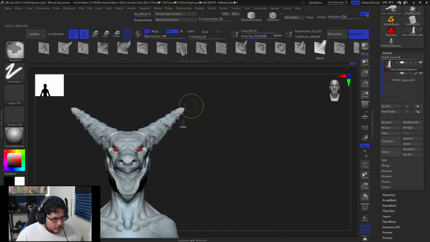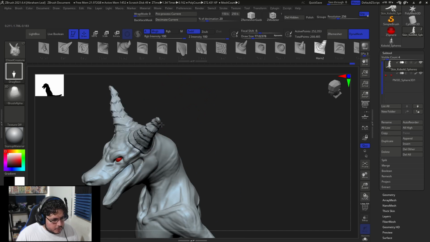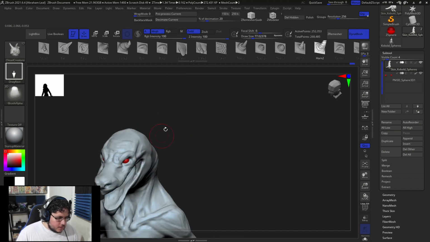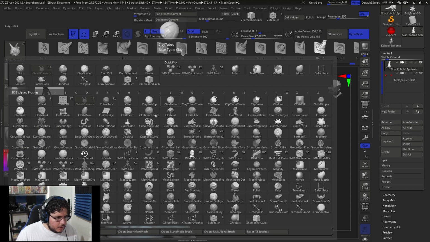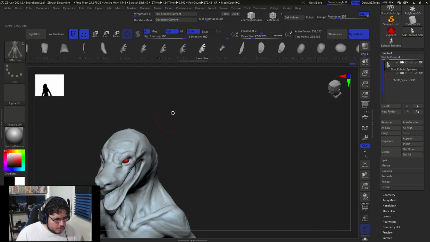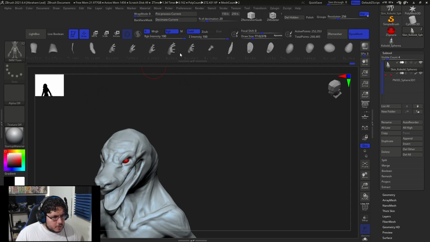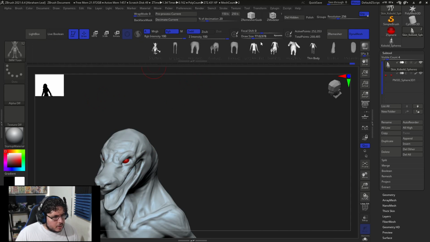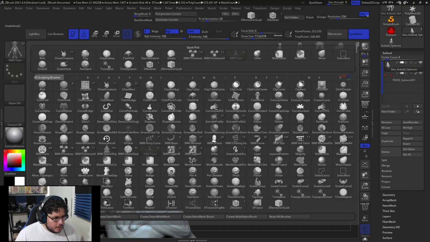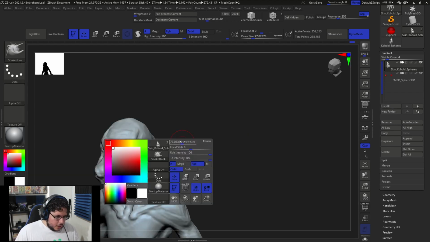The only thing I don't like about the chisel brushes is that they go along the surface of your object. So sometimes it doesn't really work the way I want them to. So I'm gonna go with IMM Tune. Let's see if we have some sort of horns or something. No. That's fine. Let's just do snake hook.